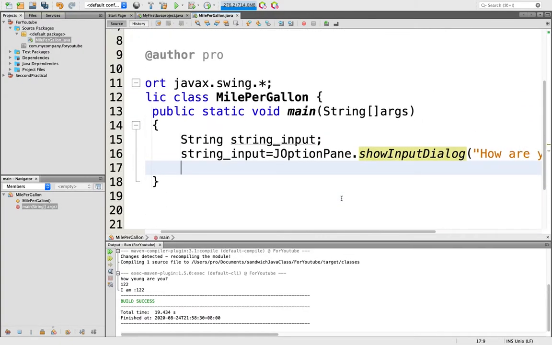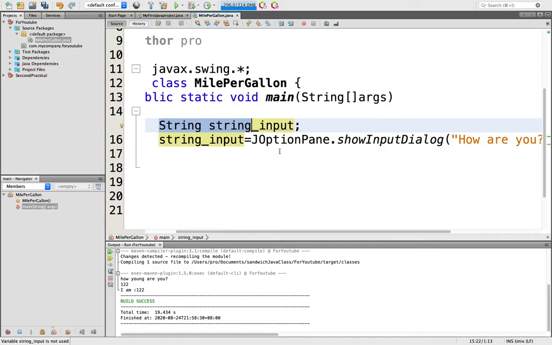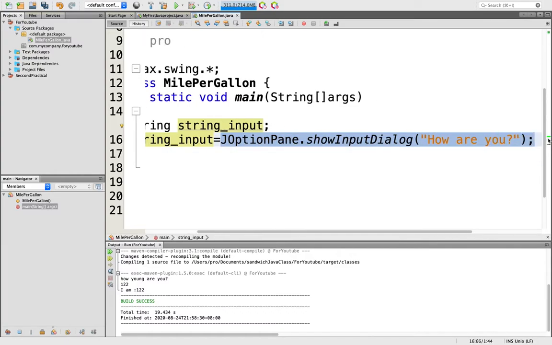I hope you're on the same page. So on line 16, we have declared a string variable. Sorry, on line 15, we have declared a string variable. And then on line 16, we are invoking the graphical user interface. And then we're saying that on that interface, we want to receive an input. However, you should prompt the user to input that value.